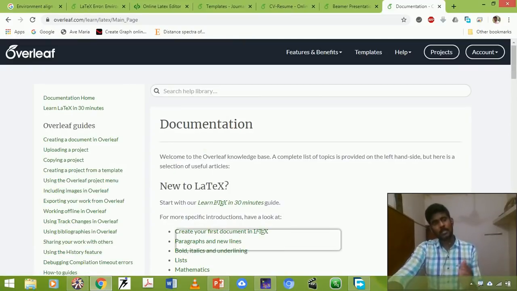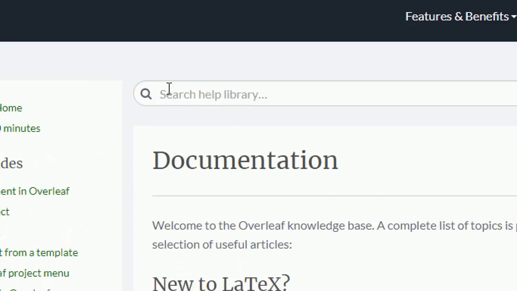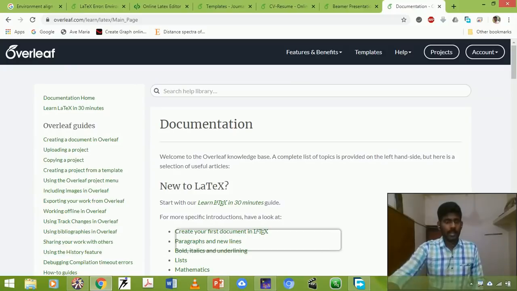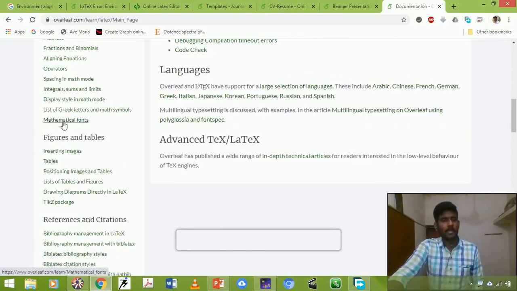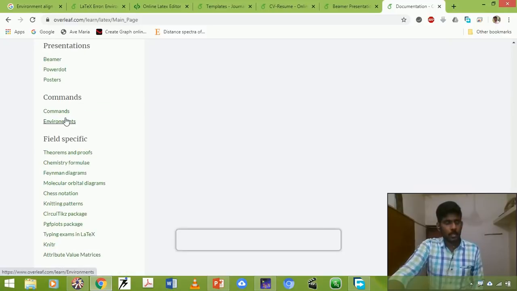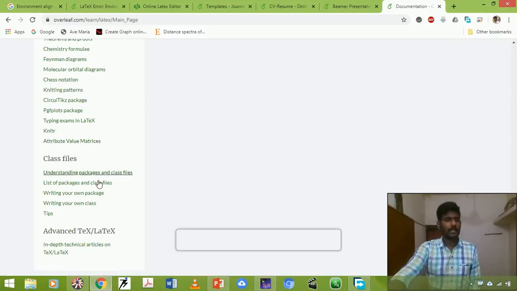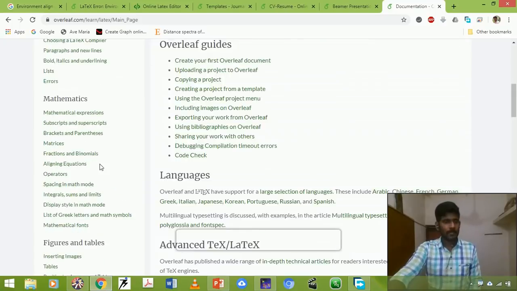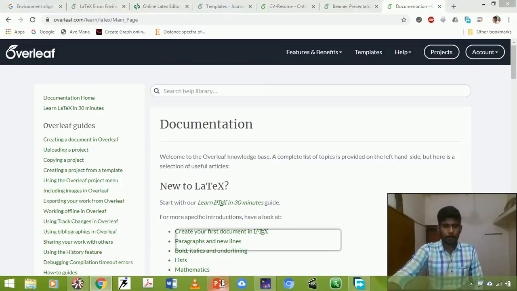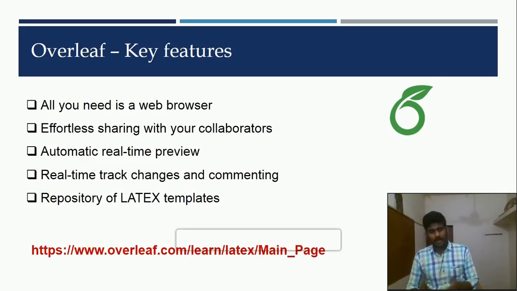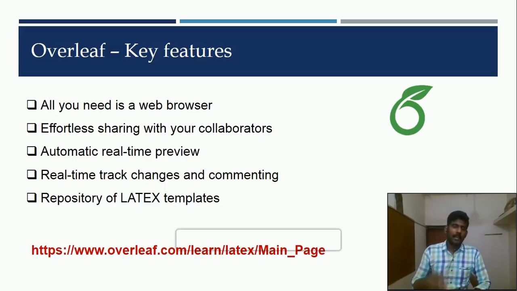Previously it was associated with ShareLaTeX. Now both the web pages are combined. So anyway, this web page will be helpful to you, so kindly note it down. If you need to know about environments, mathematical environments, or the list of packages, you can easily pick from this classification. I have already listed what LaTeX compilers are available, both online and offline.